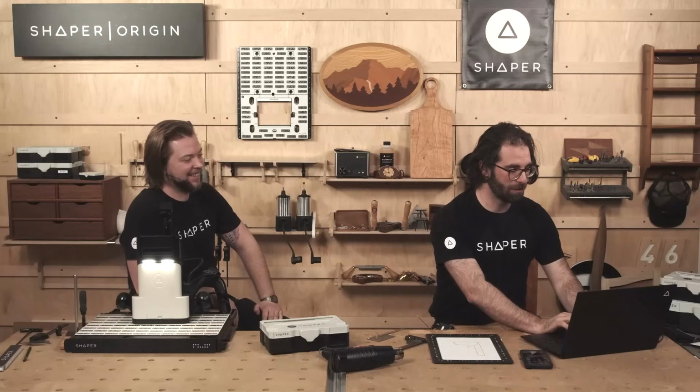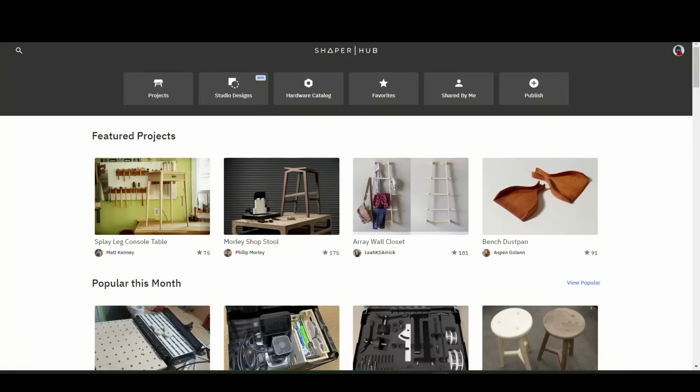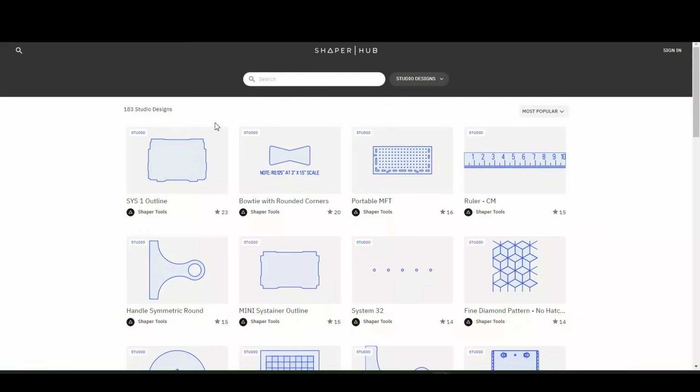Okay, so we're here on the computer. We're on Shaper Hub. This is where we start for designing projects. You can get to Studio from here really easily. The one thing that I want to pause and take a look at first is to see if anyone has shared a Studio design of this MINI Systainer outline. I think that's going to be really useful because we have the bounding box, the rectangular bounding box of this, but it doesn't include all of these cutouts. So this is in the new Studio Sharing tab on Shaper Hub.